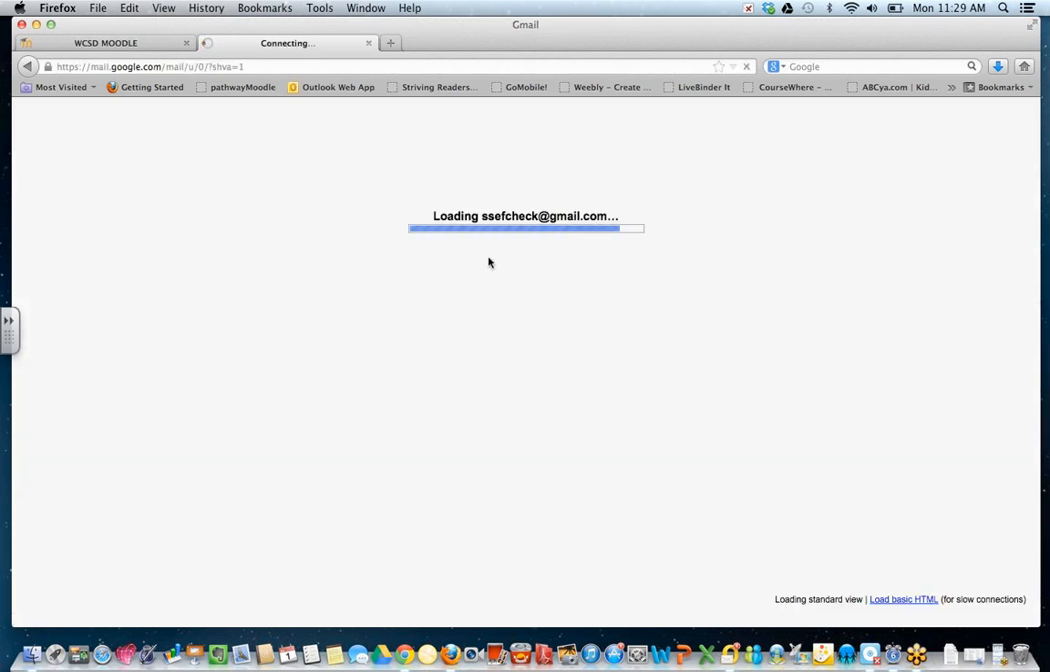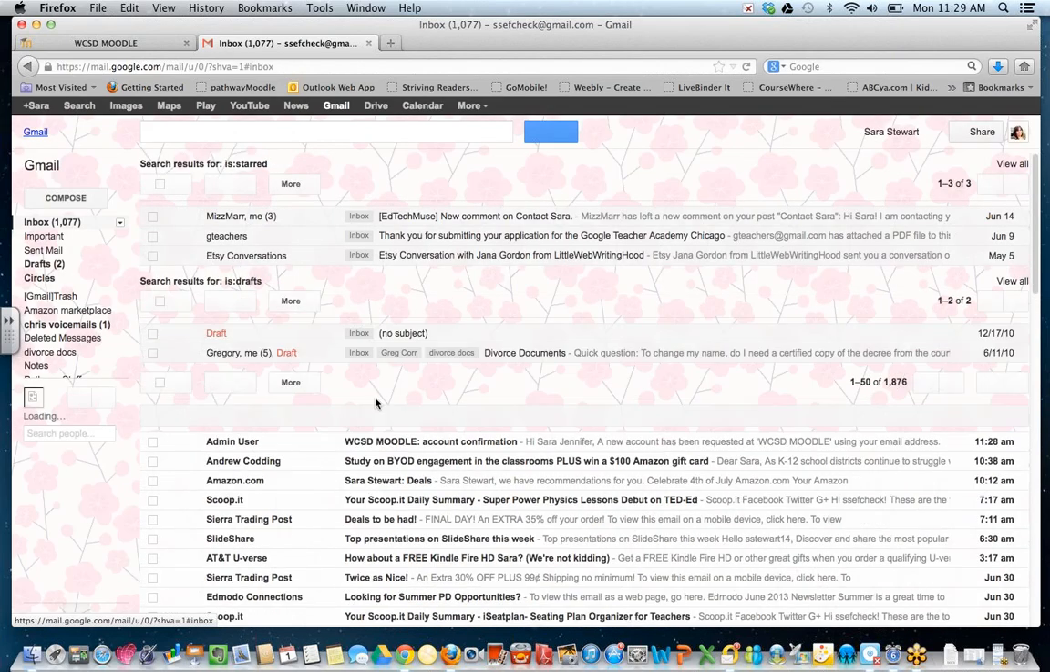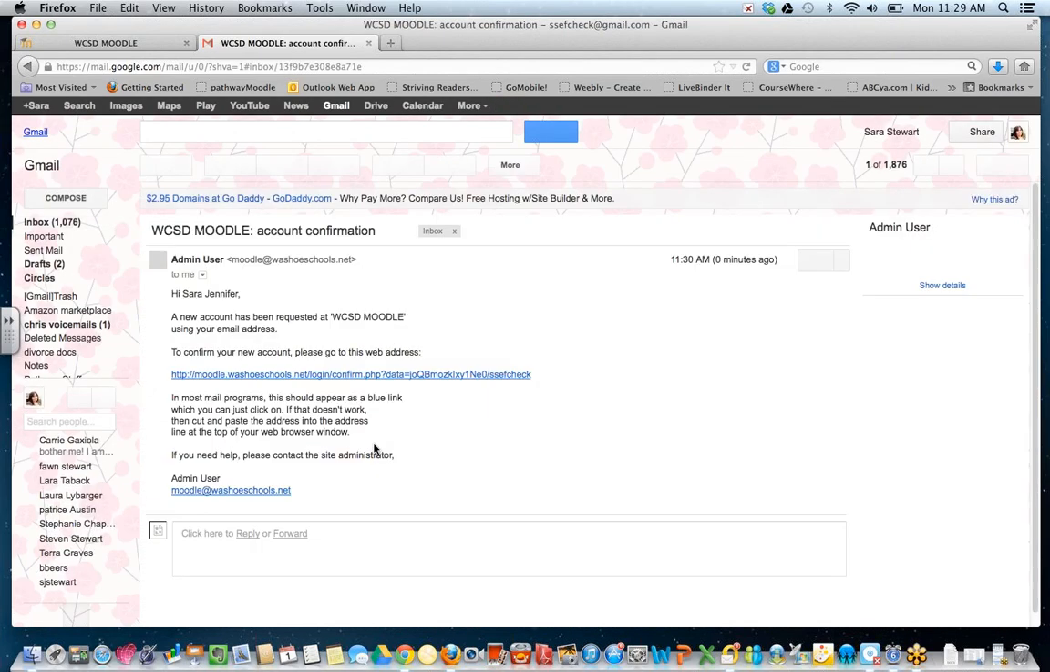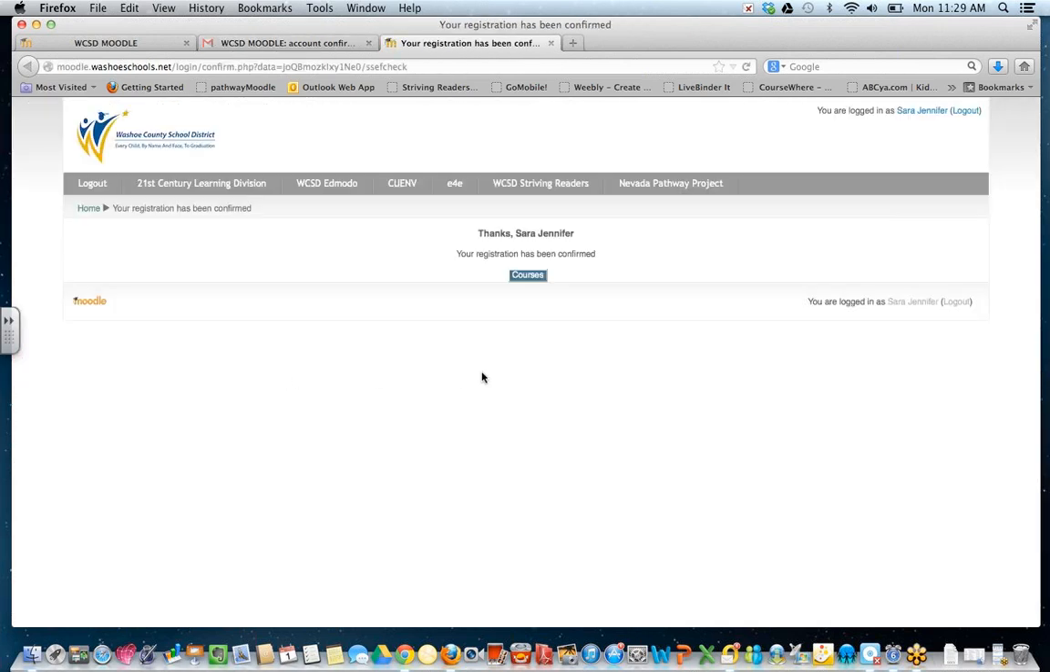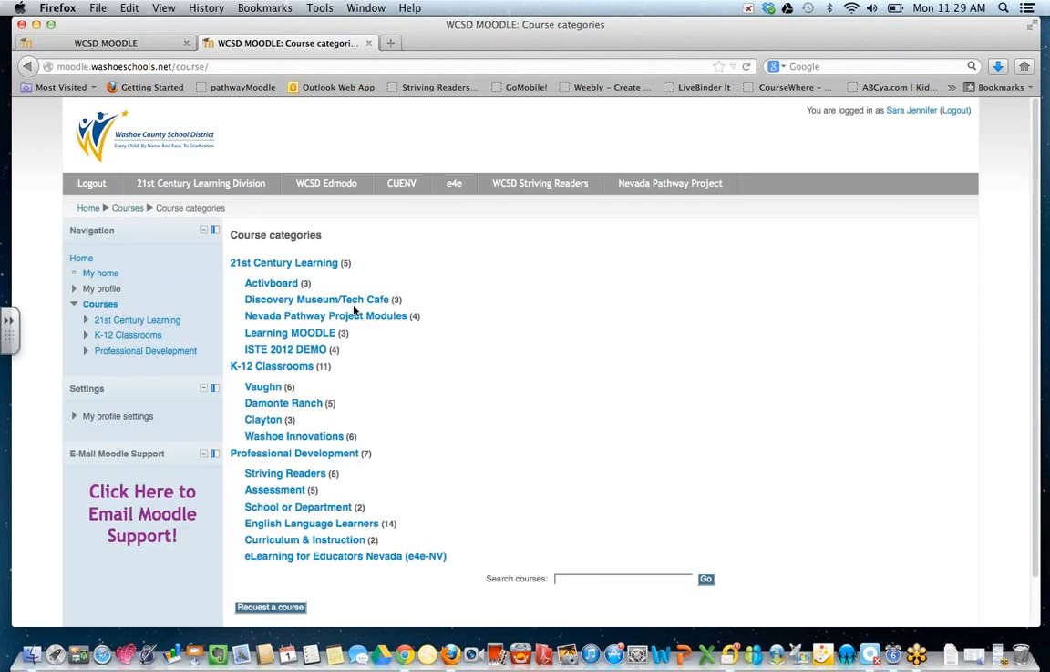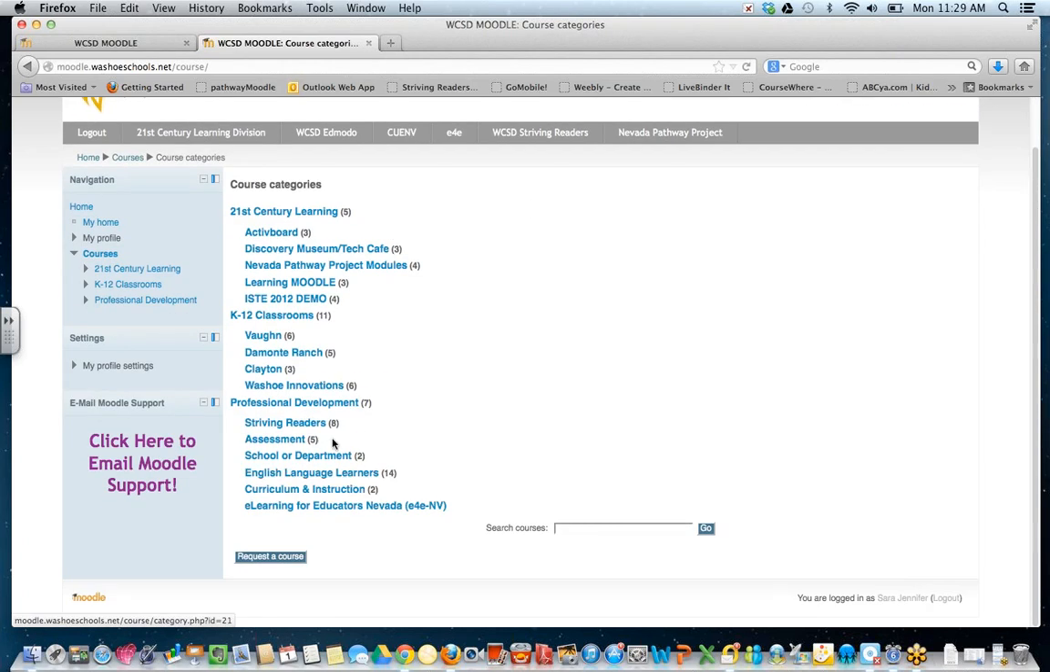Okay, so I'm loading my email. This is kind of my junk email that I use. Okay, and it says you have a new account, click the link. So you click that link and it takes you back into Moodle. Then it says, thank you, your registration has been confirmed. And so what you're going to do is click on that courses button, and you will find a list of course categories.